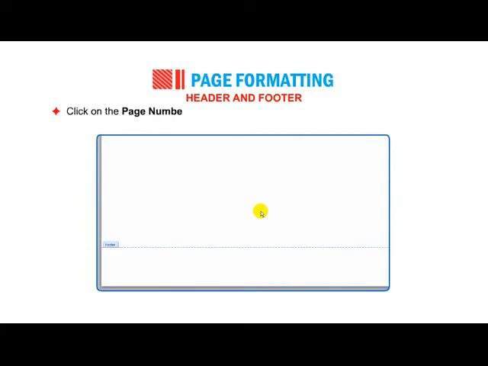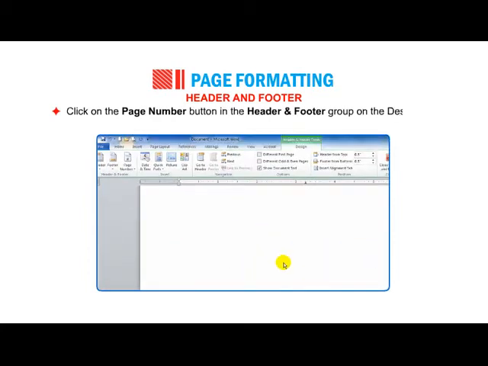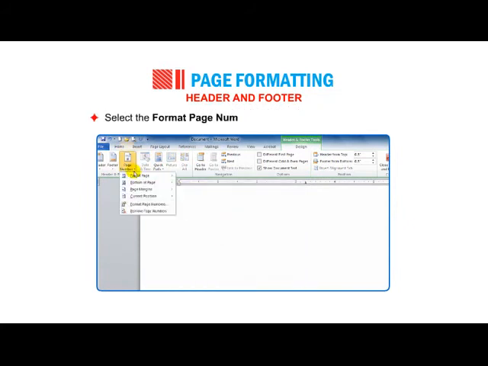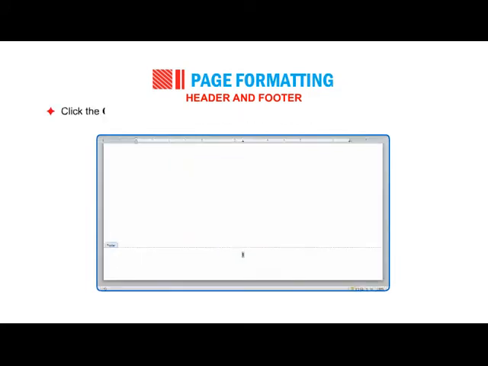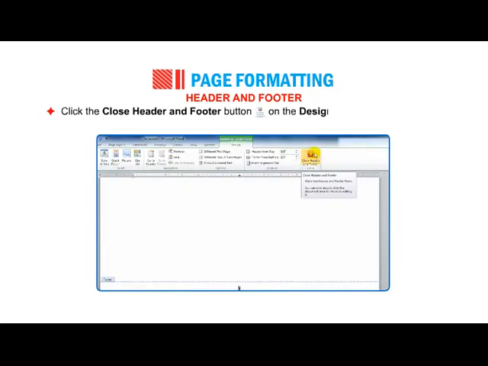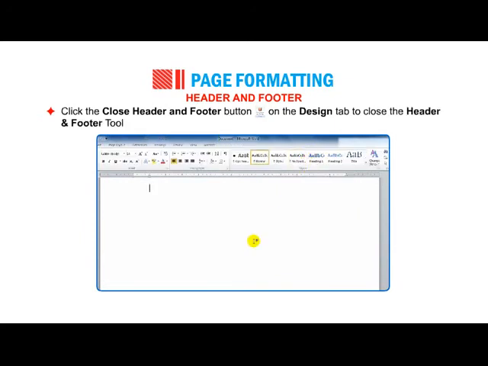Click on the Page Number button in the Header and Footer group on the Design tab and choose the desired format from the drop-down list. Or select the Format Page Numbers option from the drop-down list. Select the required format from the Page Number Format dialog box. Click OK. Click the Close Header and Footer button on the Design tab to close the Header and Footer tool.